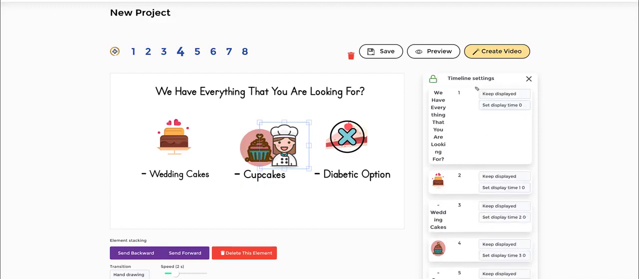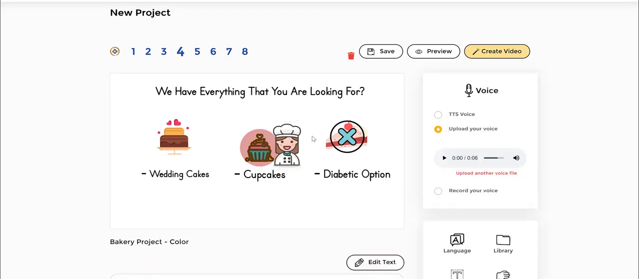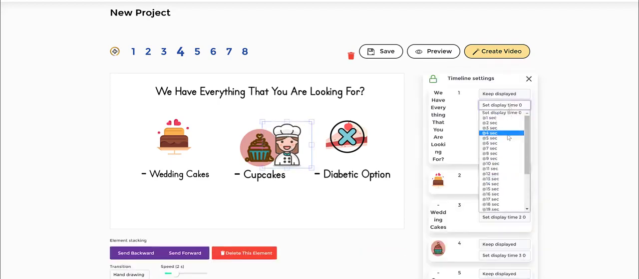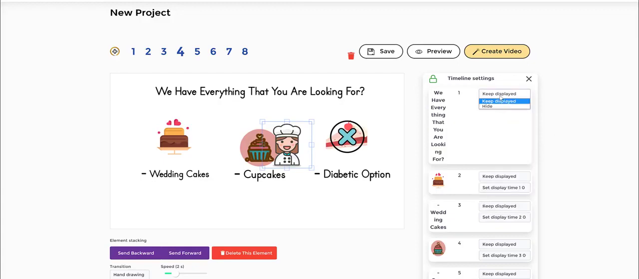It opens up these elements here, such as keep displayed, set a display time, and so on. What this means is I could hide this after the drawing is shown. Sometimes, let's say you want to have one thing on top of the other. You want this cupcake to be hidden, and you want the chef shown on top of it. That's possible. Or let's say you want the whole element to be displayed like what we've done here. We can do that as well. And you can set the display time. If it is 0, it's going to be displayed throughout the video. And if it is a certain amount of seconds, it'll only be displayed up until that point. And then you can hide it as well.